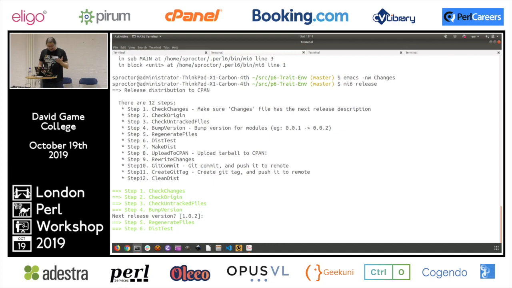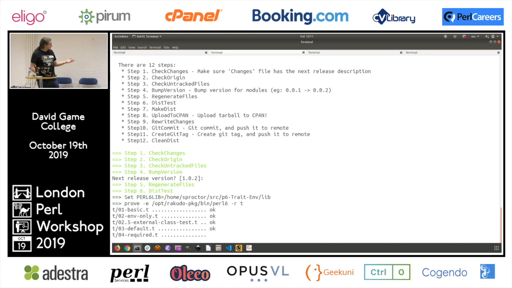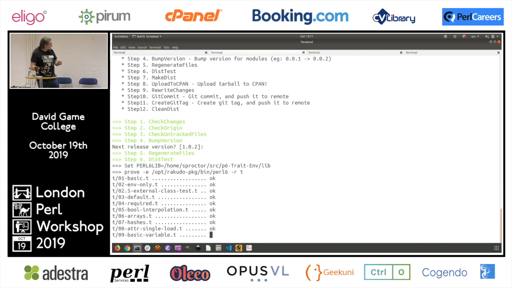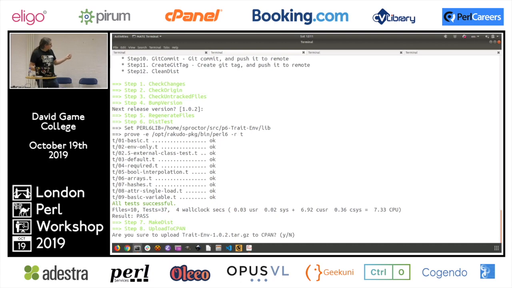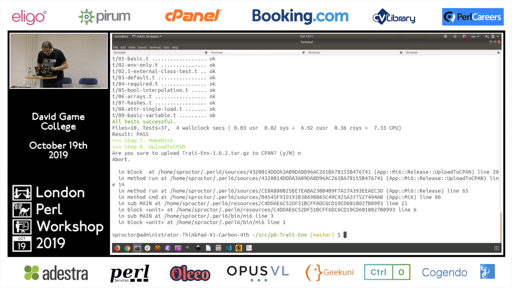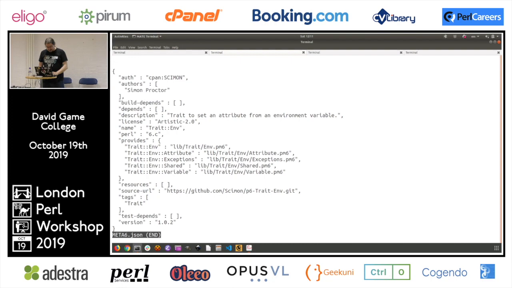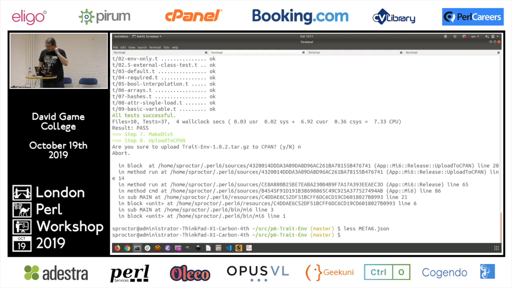It regenerates the files, does the distribution test. Upload to CPAN. Am I sure I want to? Actually, no, thanks. At which point it goes, abort. Let's see what it has done. So if I look at META.json, it has actually bumped the version to 1.02.